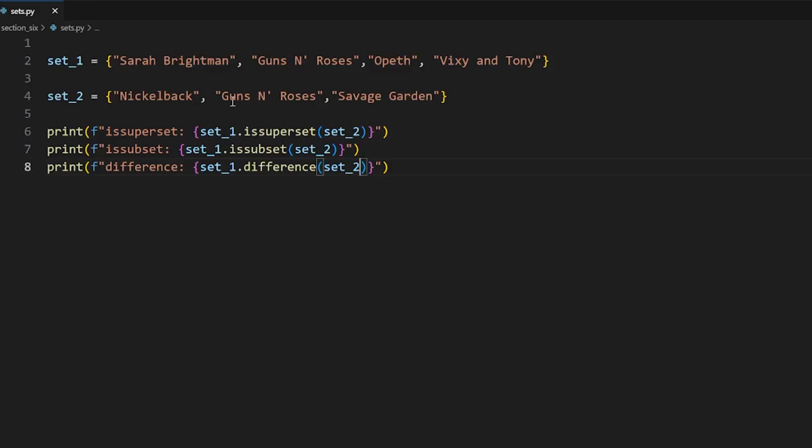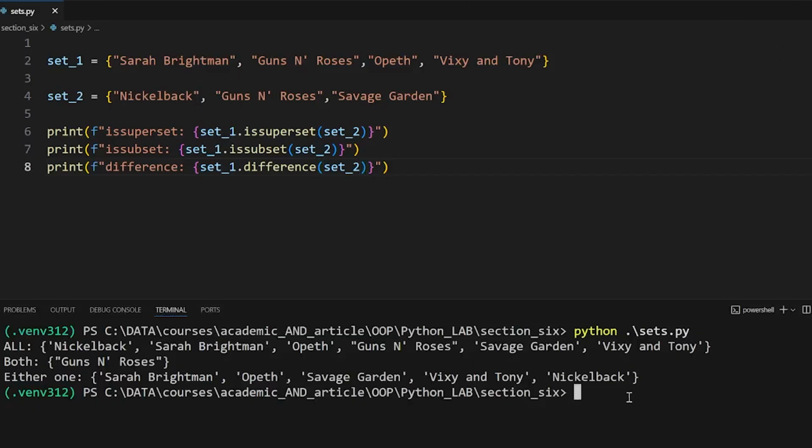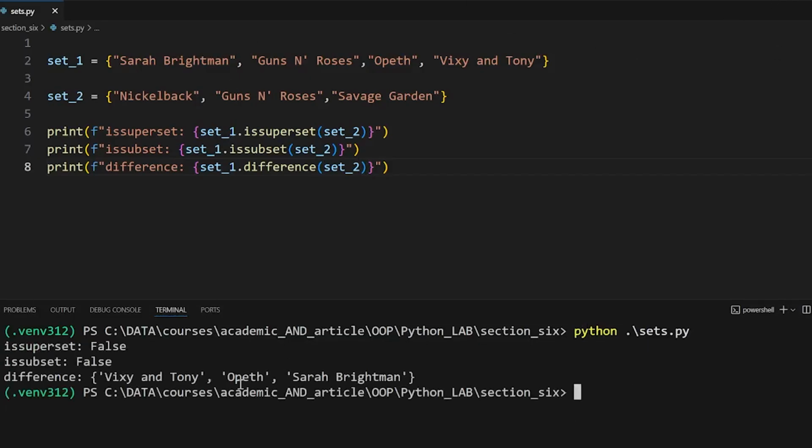Okay, let's run these and figure out what the result would look like. The question is, is set1 a superset of set2? The answer is false. It is not, because there are some items that exist in set2 but do not exist in set1. But let me actually change one of these artists here. Now, if I run one more time, you can see things are changing. Now we could say that set1 is really a superset of set2. It means every item in set2 already exists in set1.